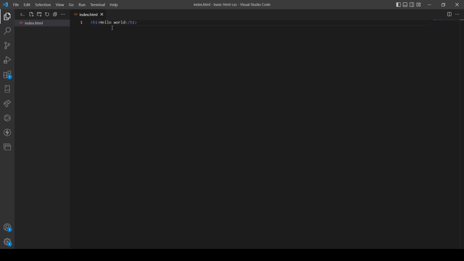Hello world. So what we have here is what's called an HTML element. It is made up of an HTML tag and some content. So this is an H1 tag. H stands for heading. We'll go more into this at a later date.